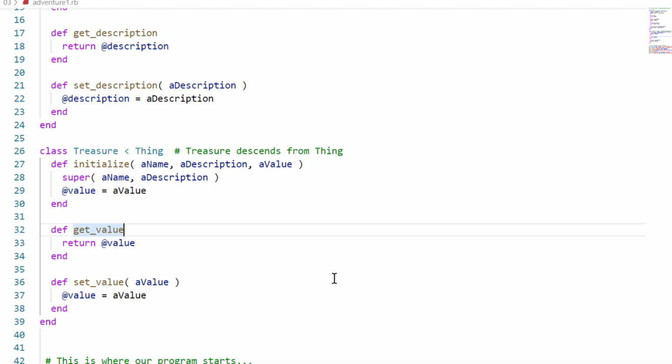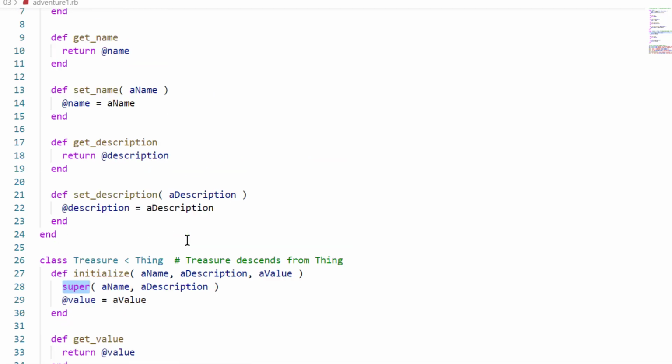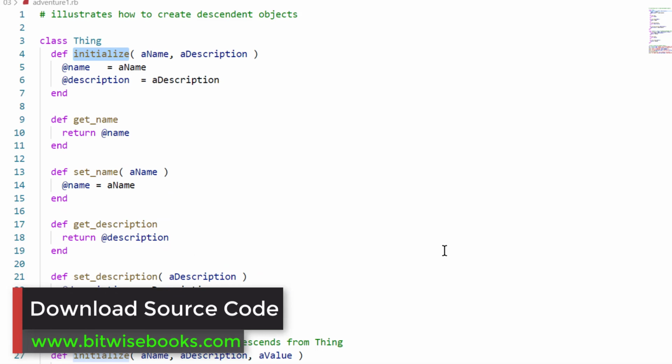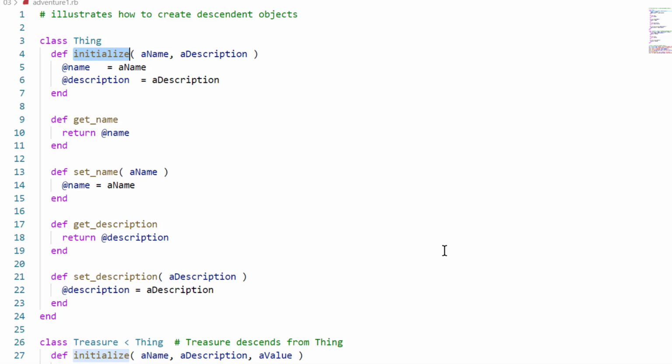When a new treasure object is created with new, its initialize method is automatically called, and a treasure object has three variables to initialize: @name, @description, and @value. So its initialize method takes three arguments. The first two arguments are passed using the super keyword. You can see that here. They are passed to the initialize method of the super class, and we know the super class is thing, so that's to this initialize method up here. And so it's the thing class initialize method that deals with those arguments.